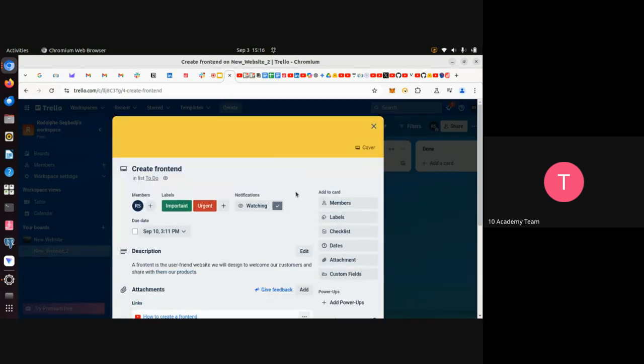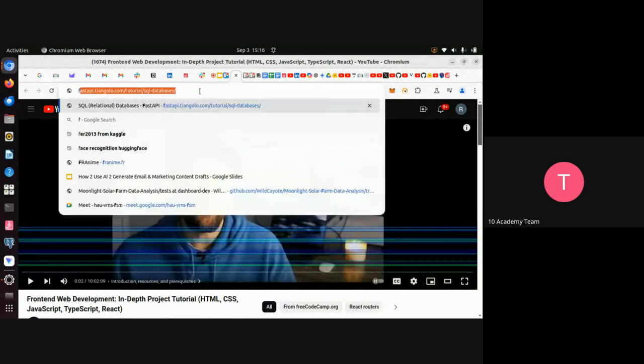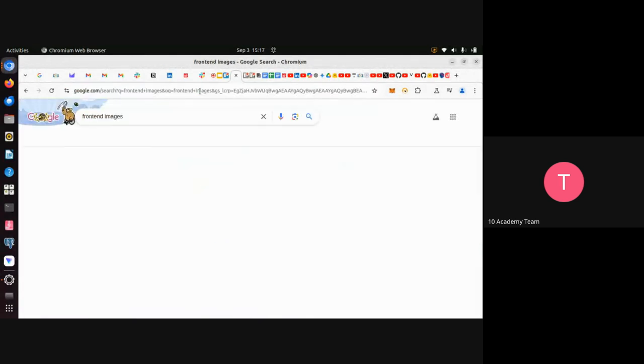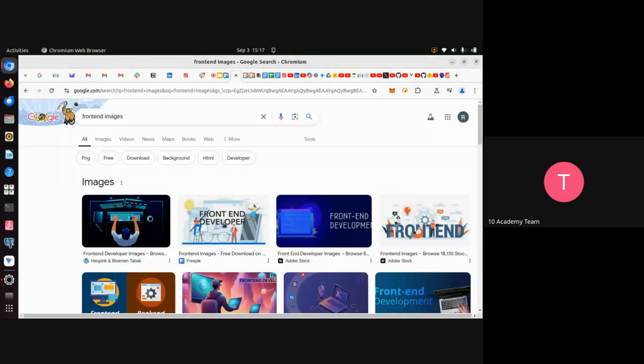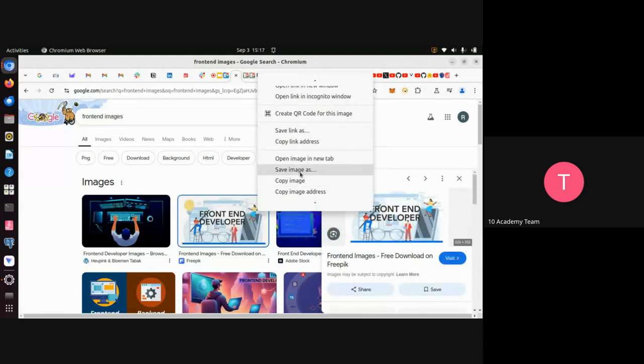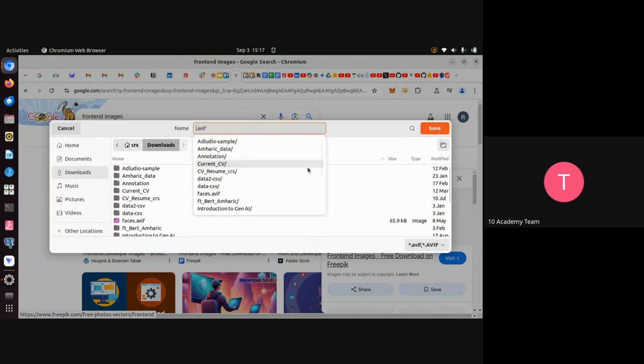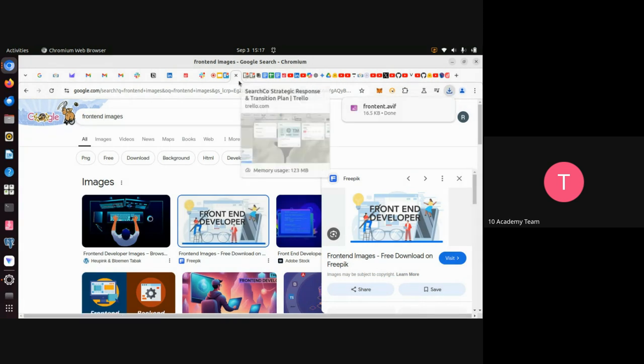Maybe if you want to do that quickly, you can go on the internet as we did earlier and research. Okay. Content image, something like that. You click on this, you save it. Really slow. Okay, we save it. I will say content. Okay, good. Now we come back to our Trello.